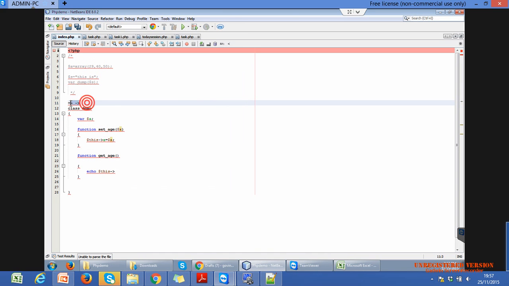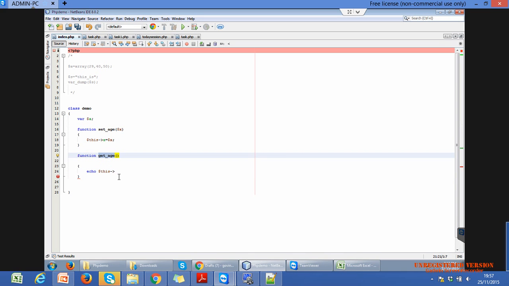Okay, let's move ahead. Now we are just echoing our class variable, whatever the value this variable has. If we call this function, it just shows the value of this dollar a. We are just echoing.